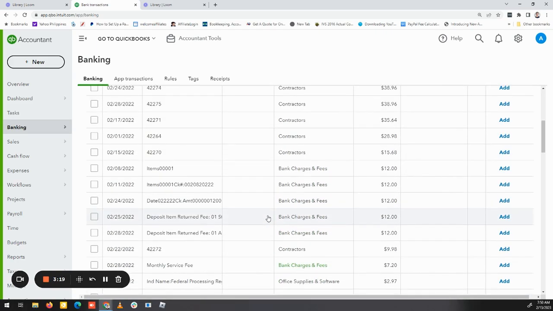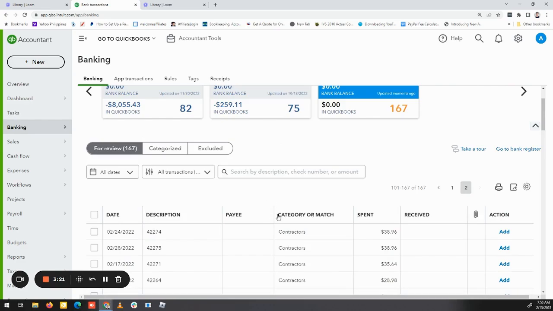Okay, good. And next will be, you are now good to categorize your transactions. It would be add, match, transfer, and also for creating bank rules.